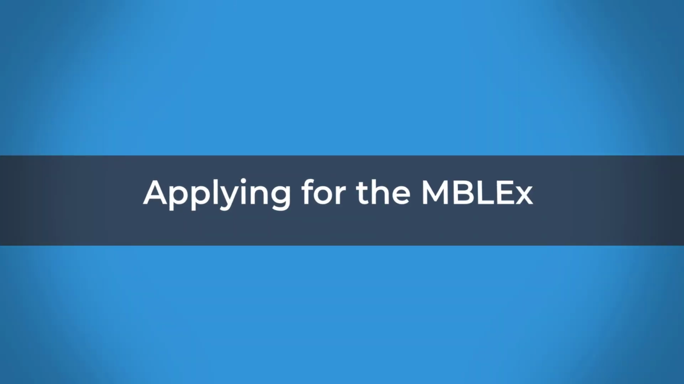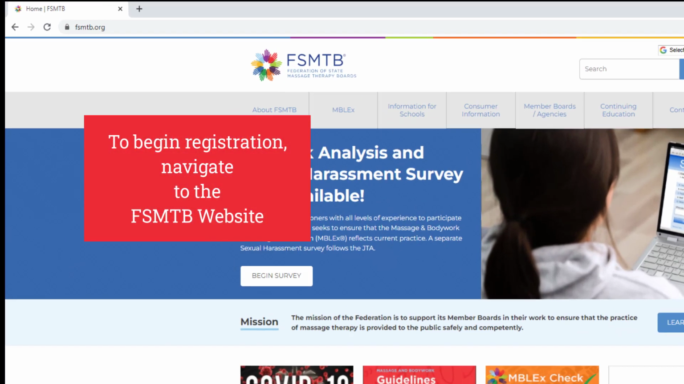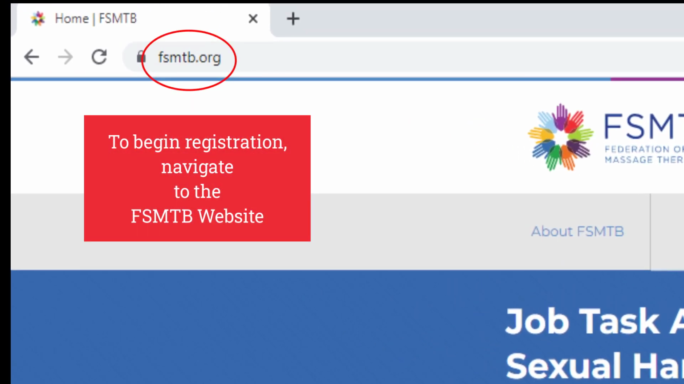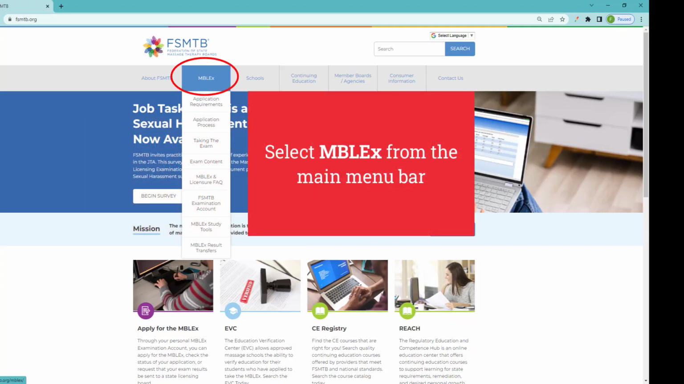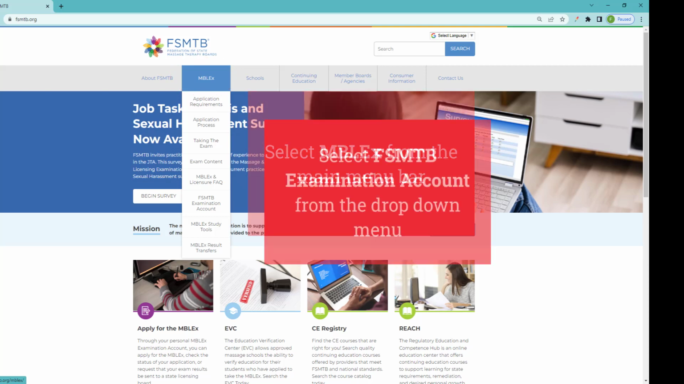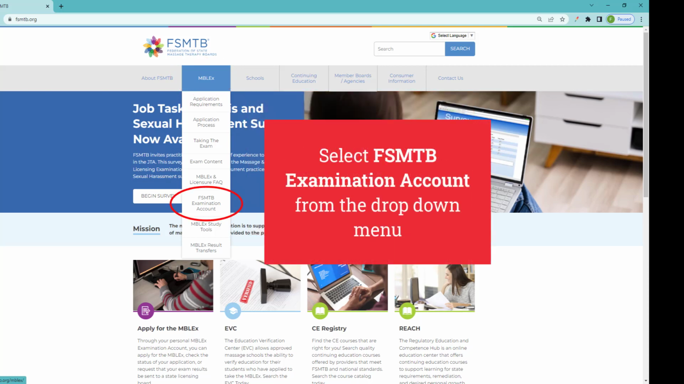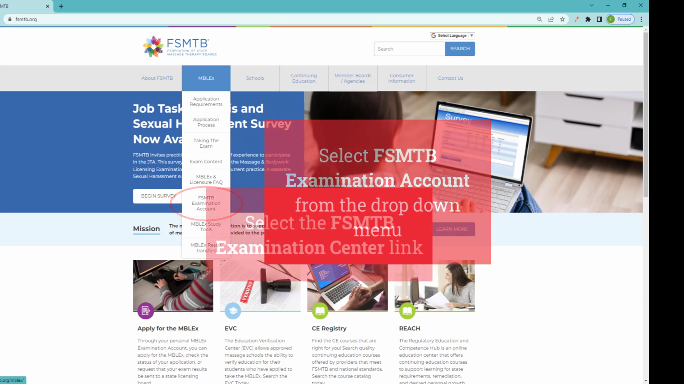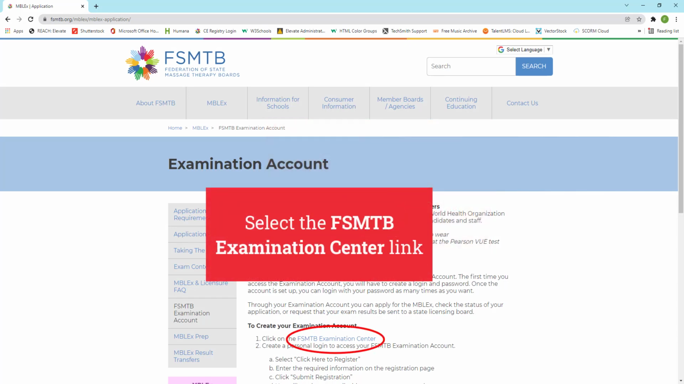Applying for the MBLEx. To begin registration, navigate to the FSMTB website at www.fsmtb.org. Select MBLEx from the main menu bar. Select FSMTB examination account from the drop-down menu. Select the FSMTB Examination Center link.